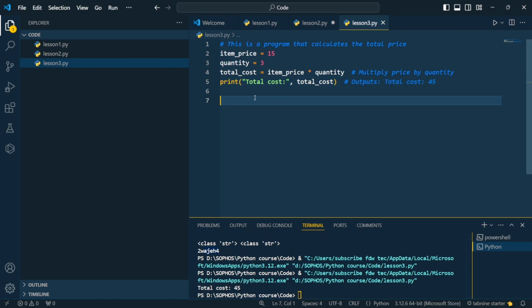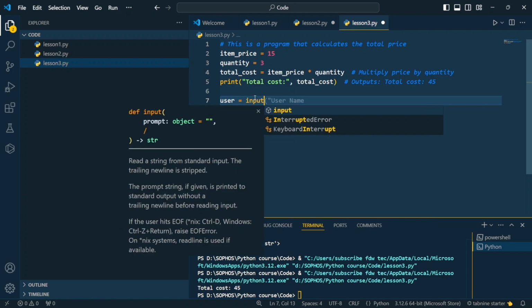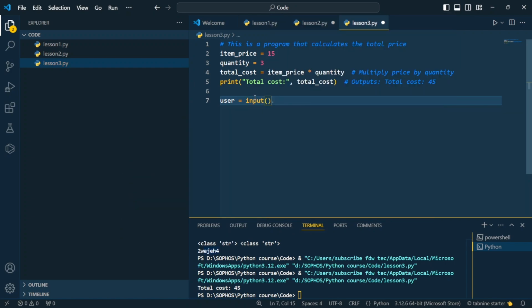Now let's talk about user input, and then we are going to change this program and ask the input from the user and then calculate the same thing. So how to get the input from the user? You simply do, for example, if I say user is equals to, so you write input. Input is the keyword here, and you can simply do that, and you can run.